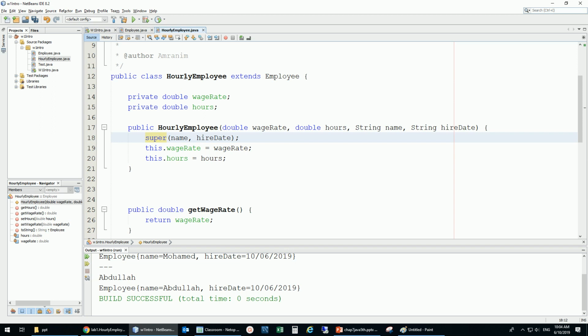Now if hourly employee extends employee, that means this is a subclass of employee, and employee is a superclass of hourly employee. And in Java there's this super, which means the superclass. The same way that this means this class, super means superclass. And this way you can call the constructor from the superclass in the subclass. I need to do that because every hourly employee needs to have a name and a hire date. On top of that, he has the wage rate and hours.